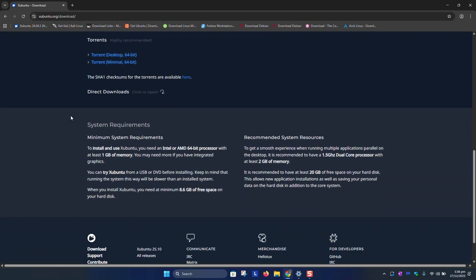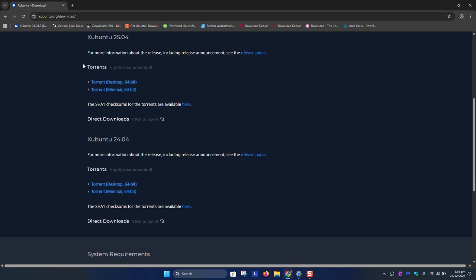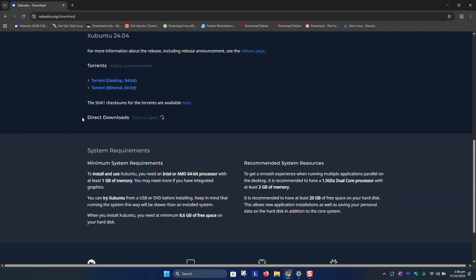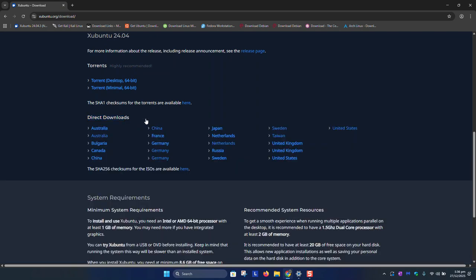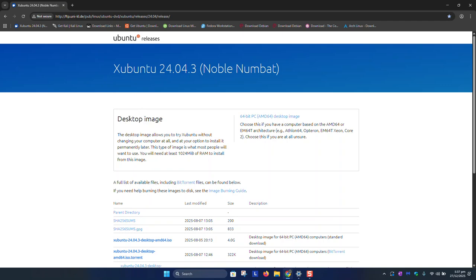You want to scroll down to the bottom. You can either download using the torrents, but I personally prefer direct downloads. So in the bottom, you will find direct downloads. Click to open. Select the closest country to you. So for me, I'm going to select Germany. We will be redirected to the mirror or to the link to download from that country.